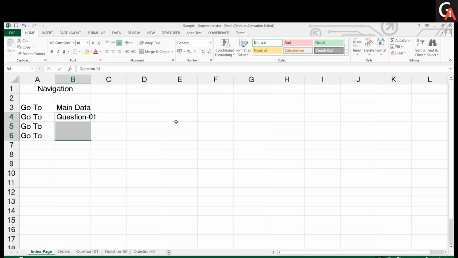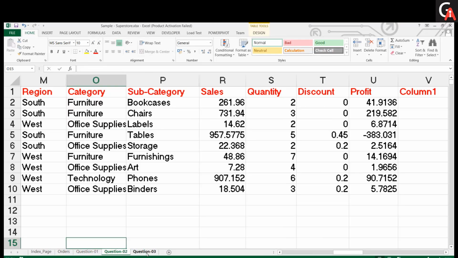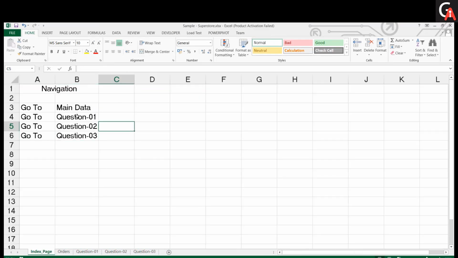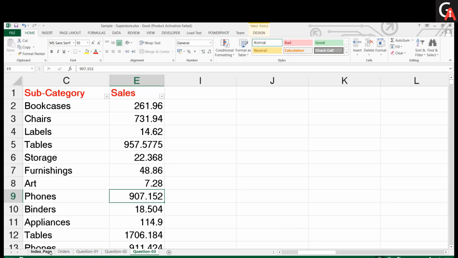Okay guys, we can add the hyperlink in the meantime. Question 1 is there, question 2 is there. These are the different sheets we have. In question 1, this is the main data we have, and questions 1, 2 and 3 are there. First of all, I want to make the link appear here so that when I click it, it will navigate me to the ordered tables or question 1, question 2 and question 3.